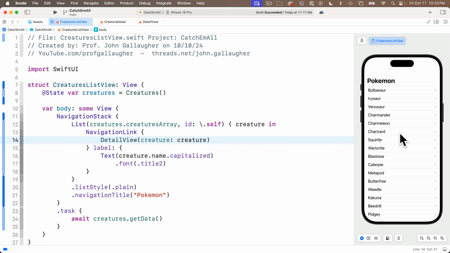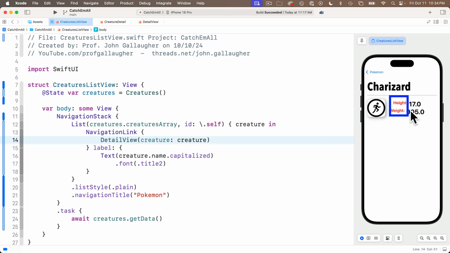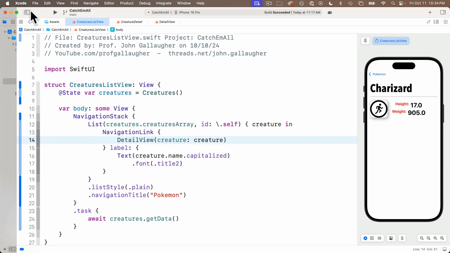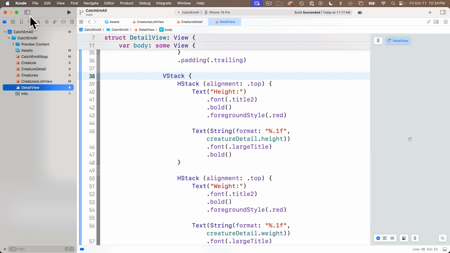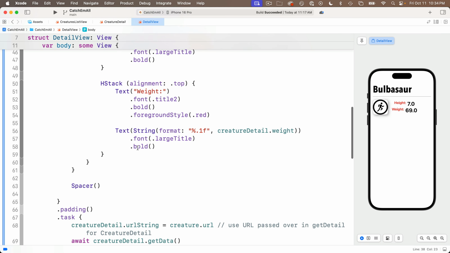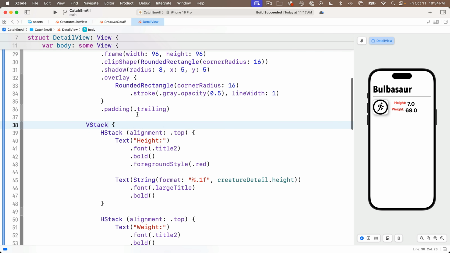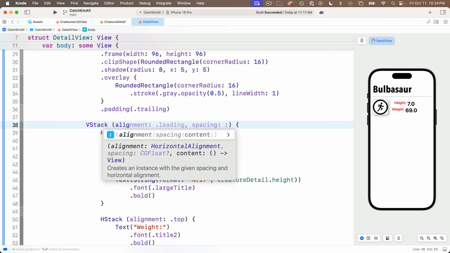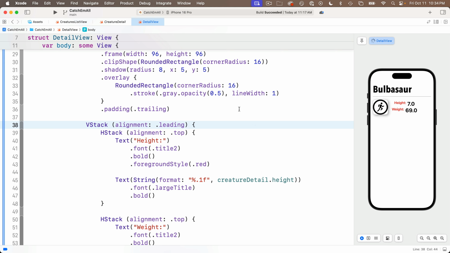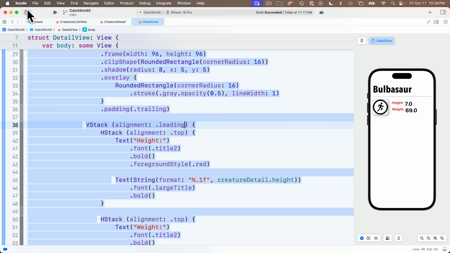There's just one more thing I'd like to do in this lesson. I'd like my height and weight to be left aligned, but that's easy to do. We'll just head back to DetailView. We'll find the VStack that contains the height and weight and just add parens before the curly, enter an alignment parameter, and we'll set this to .leading. And that moves the height and weight over to left alignment.